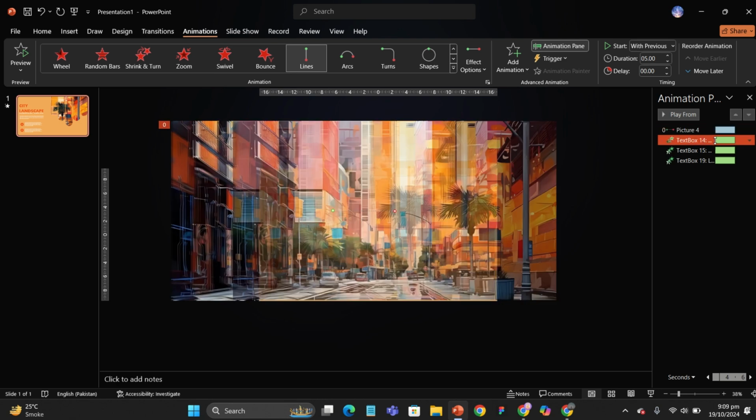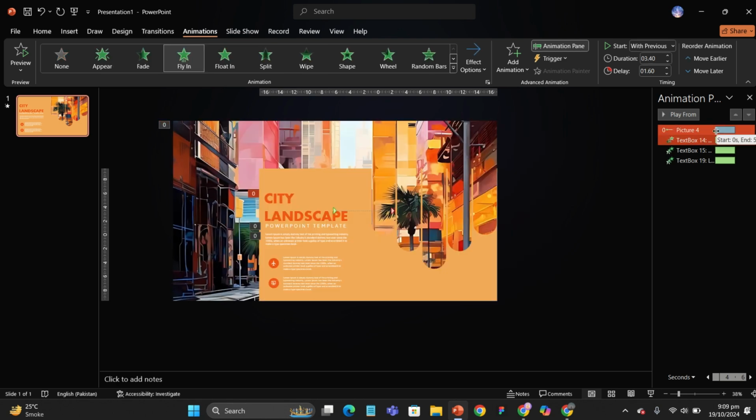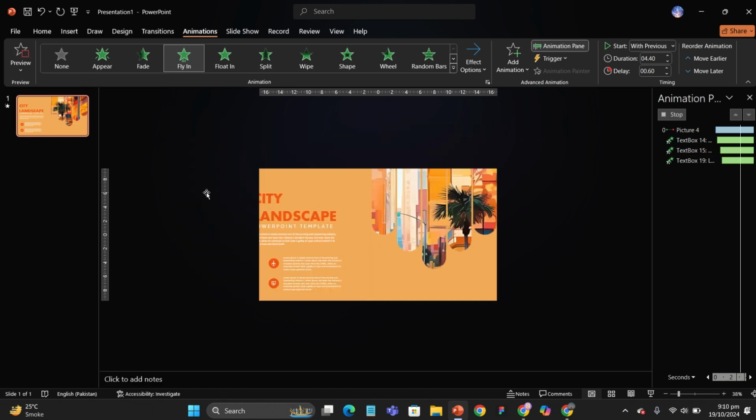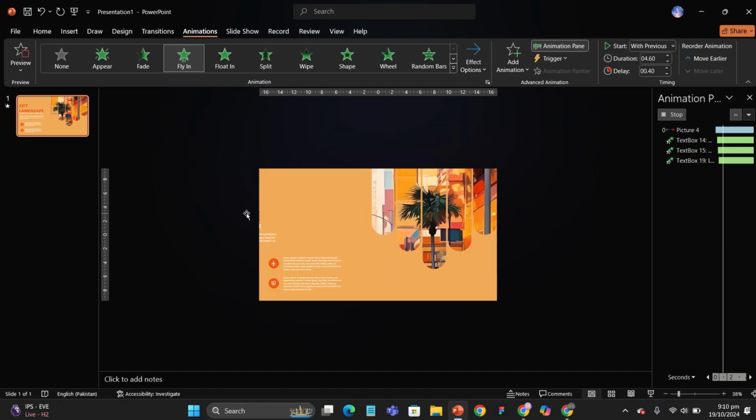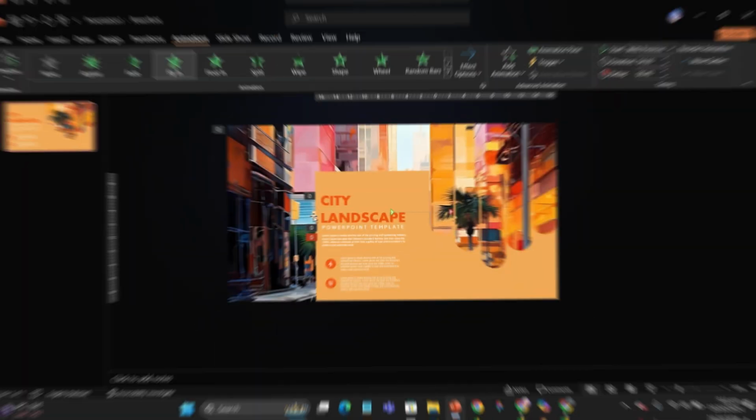Again, go to animation panel and you're gonna move these animation timing stops, and you're gonna adjust them so that they move smoothly along with the picture. There you go, and let me just decrease the timing for this text and the header and the content. So this is another preview.